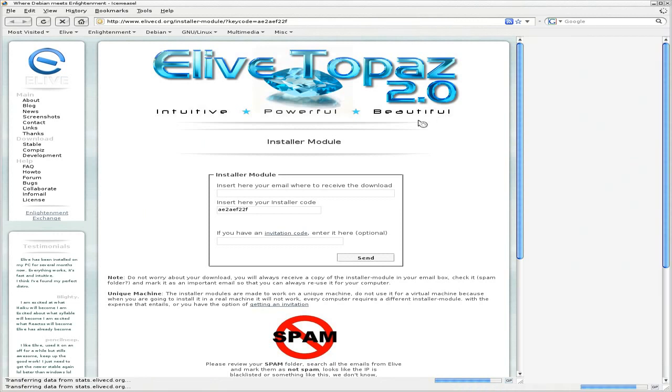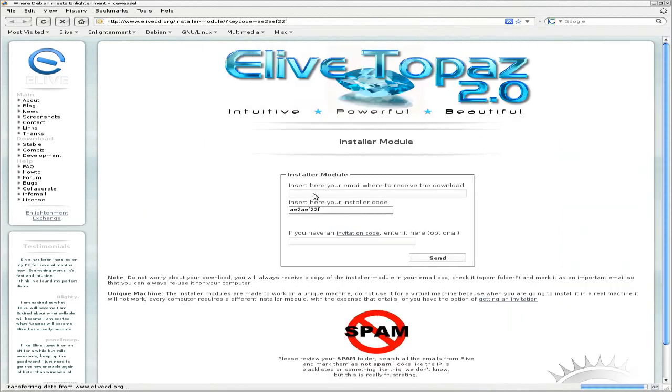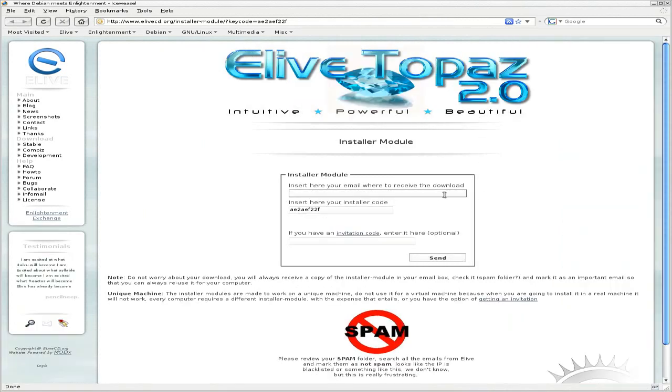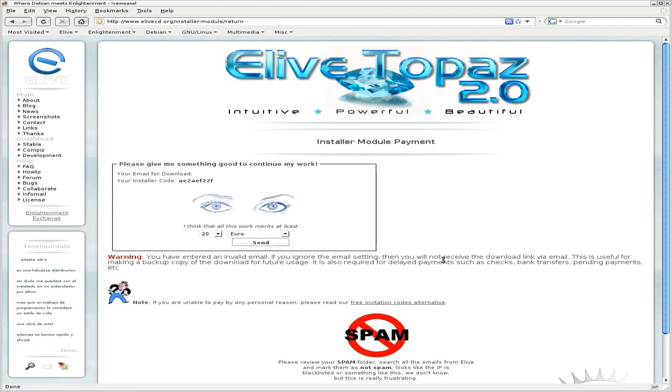Okay, so we'll open it. Now, you put your email in here. There's your installer code. And they will send you the module in your mail. No, not really any good to me, is it? Because I want to do it now. And I don't want to pay X amount of pounds, dollars, or euros. So we'll click on send without my email, just to see if I can get round it. And no, I can't, because you've got to have it there. And they email it to you.